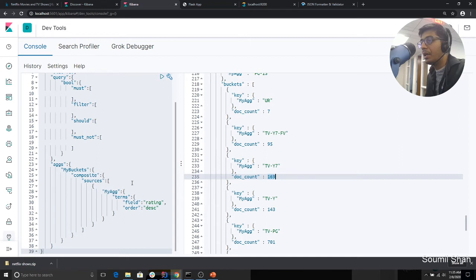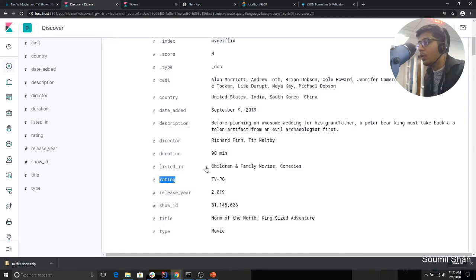composite aggregation. What's the difference between an aggregation and a composite aggregation? In aggregation, you can only use one of them. I mean, it's only going to allow you to accept only one field. You cannot do it on multiple fields. Now let's say I want to do it on rating, and I also want to do it on, let's say, duration or something like that. I'm going to show you that. So that's where the composite aggregation comes in.